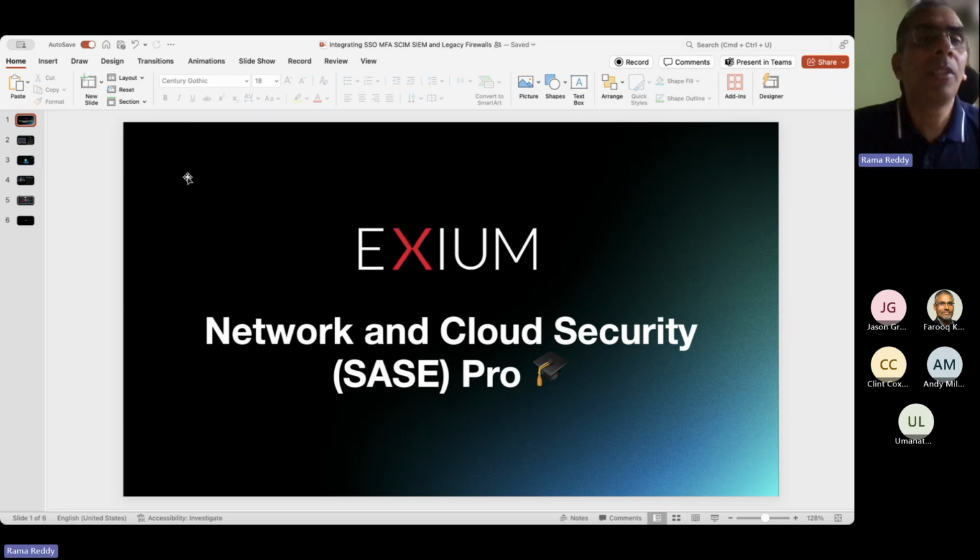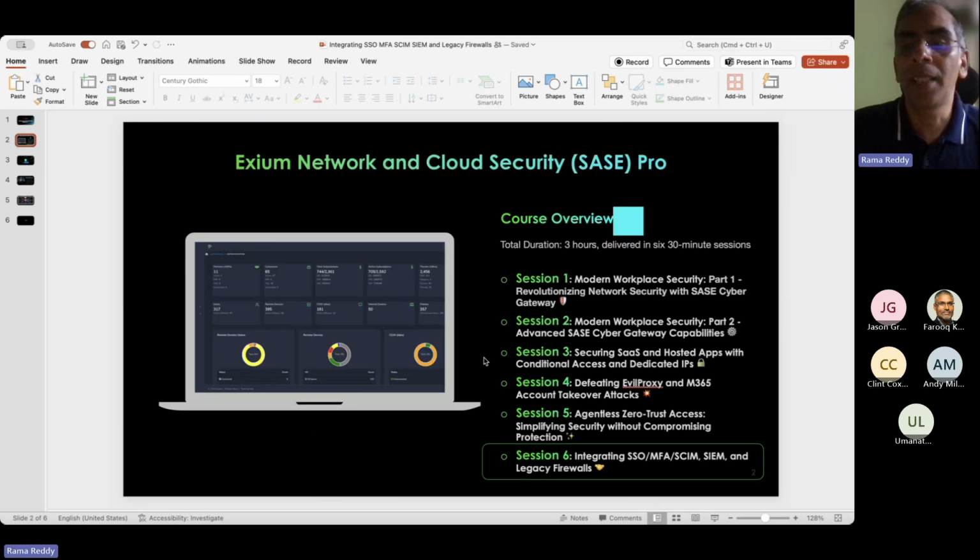So today, part of session 6, we are going to cover the integration of SSO, MFA, SCIM, SIEM, and legacy firewalls. Basically all the third-party integrations that we have. Some of those I'll pick, and I'm going to show you how easily they can be integrated, so that you'll get some idea about how to integrate these different third-party components with the XCM platform.